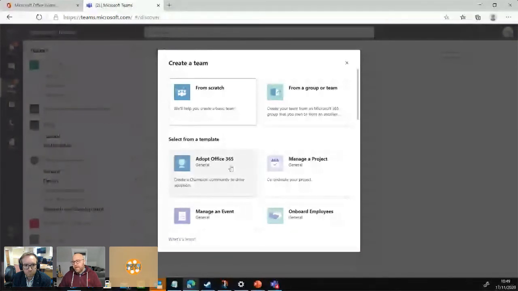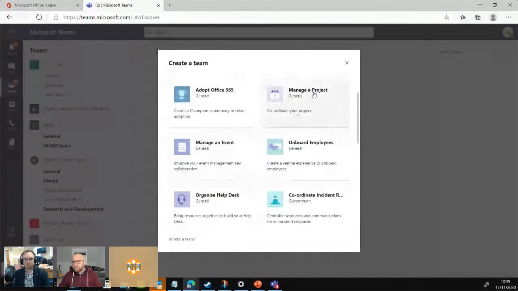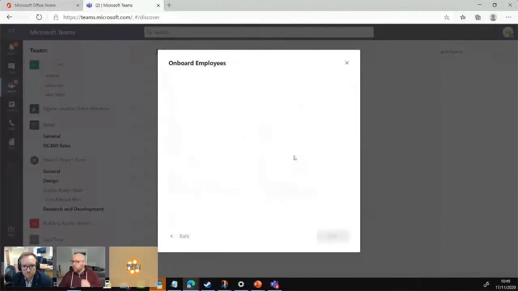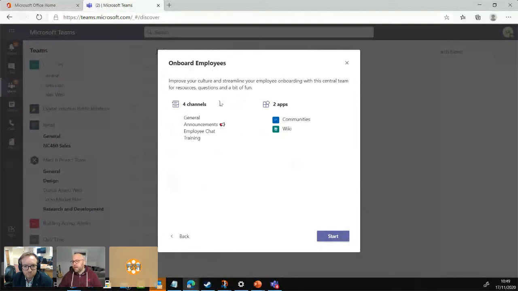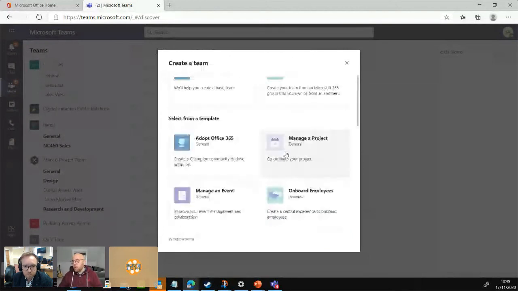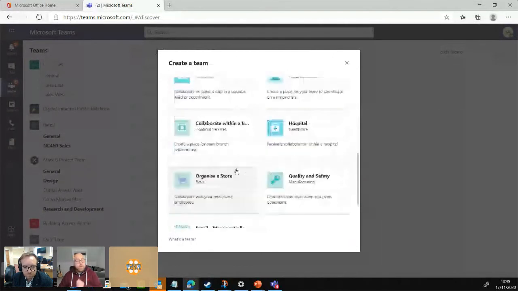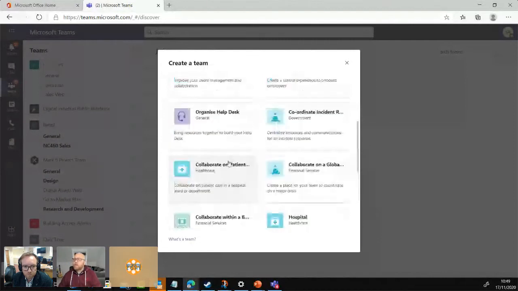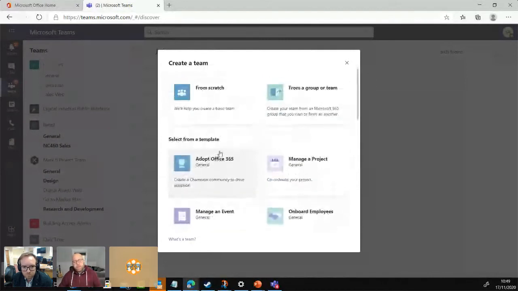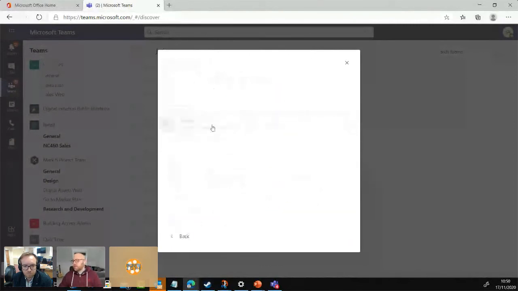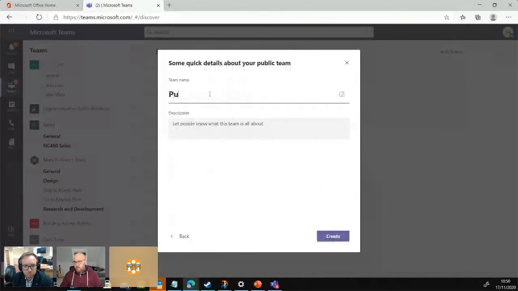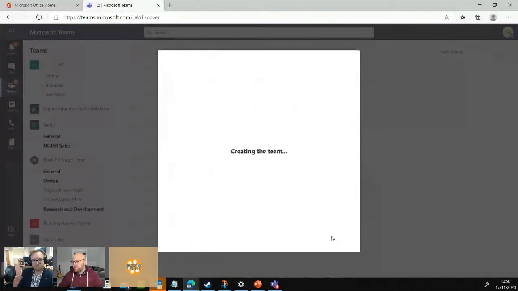So when you create a team, it now has templates in here. So if you wanted to have ones for onboarding employees, there's a template, sorry, that allows you to do that. Or you can manage a project, coordinate incidents, etc. And you can build those templates up yourself. So if you know that this is what a customer project should look like, then you can use those templates to do that. But I'm going to build mine up from scratch. Here you go. And let's build that up here.